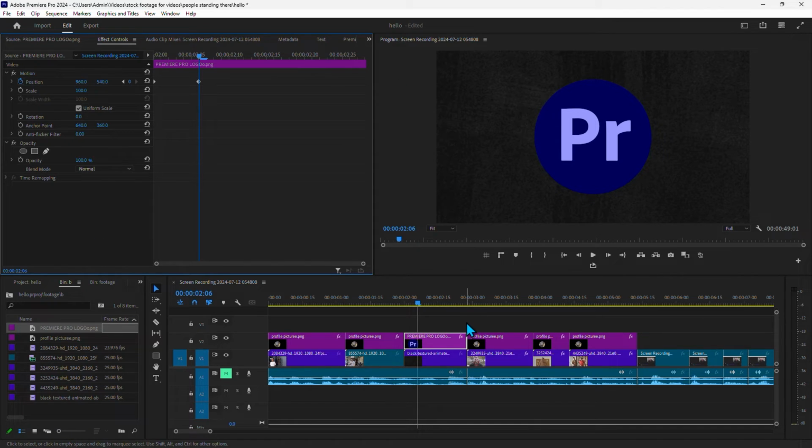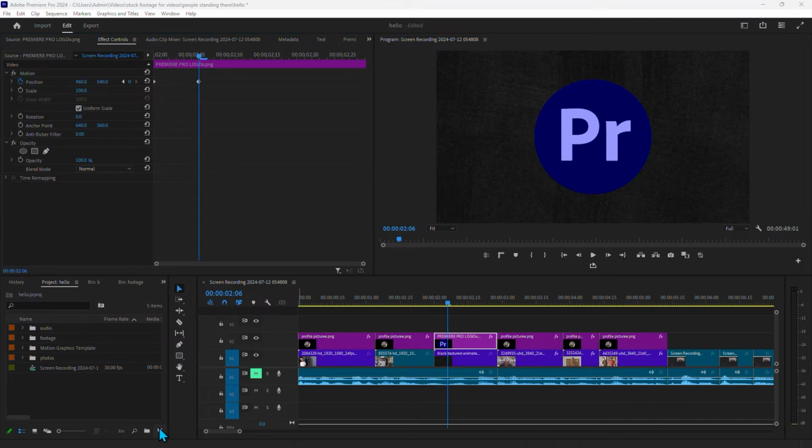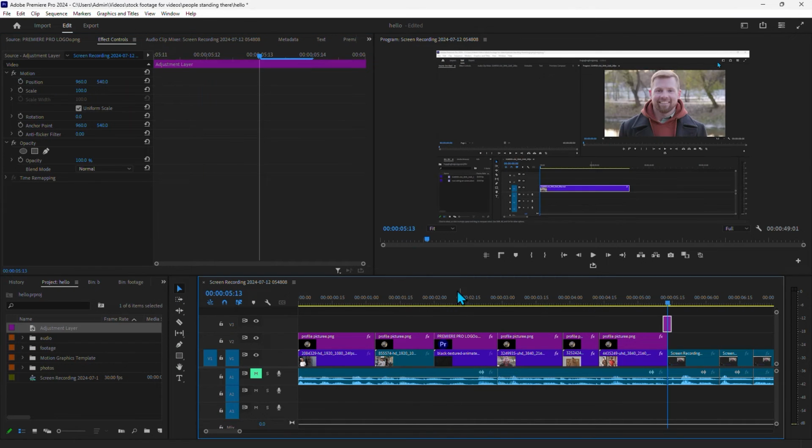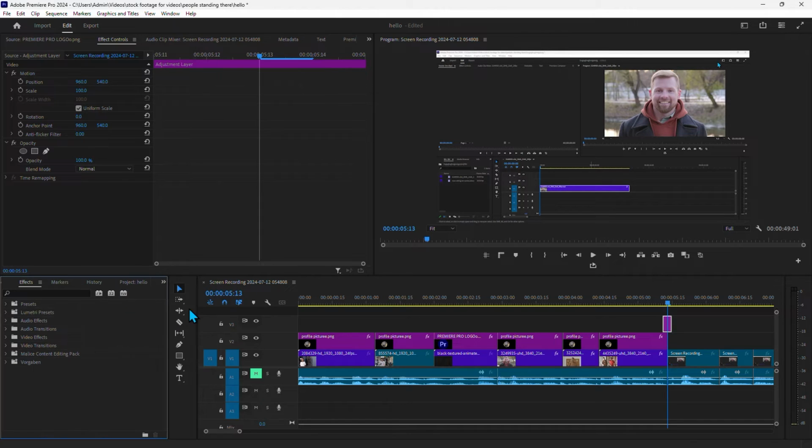So now that we've done that, we're going to move on with transitions. So now we're going to do transitions, and then what we're going to do is we're going to press on the blue arrows and then go to where it says effect.